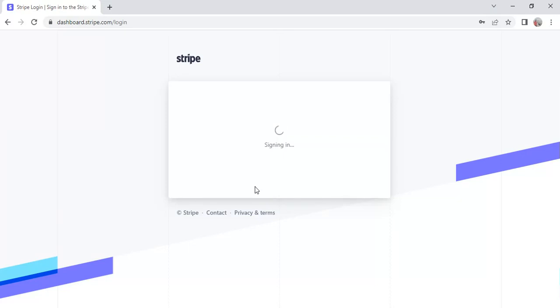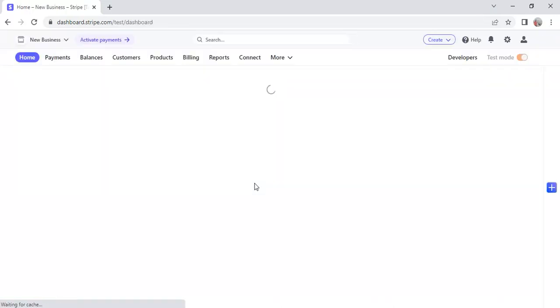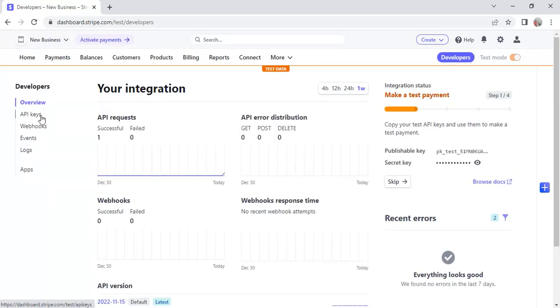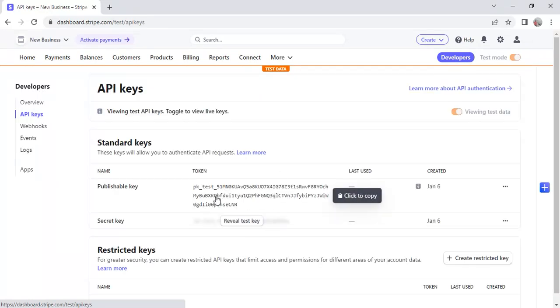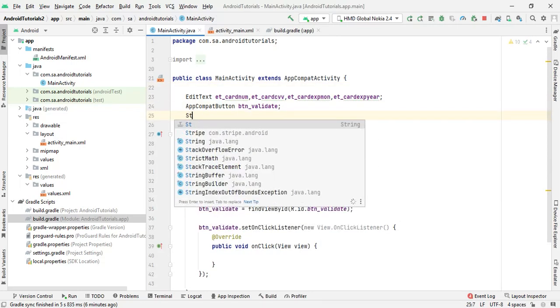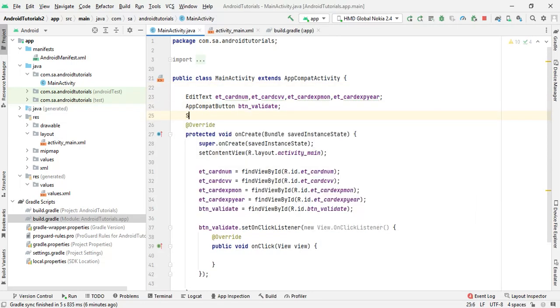After a successful login or sign up, you can find a developers option here. Click on it, then go to API keys. Here you will find the API key. Just copy it and create a string stripe key, and add it here.